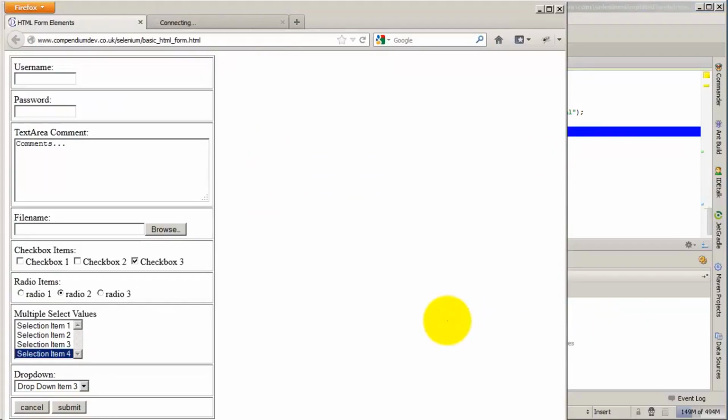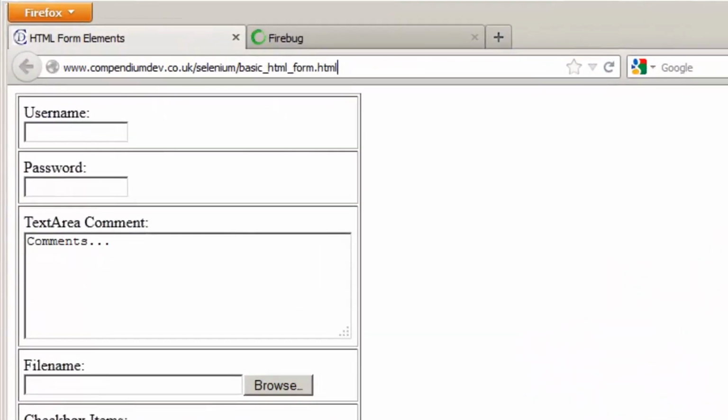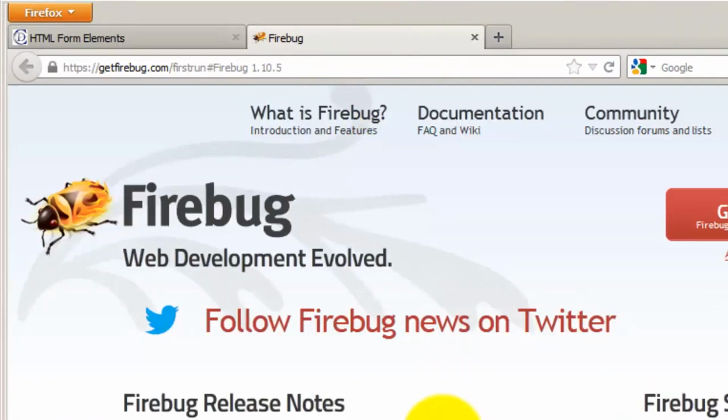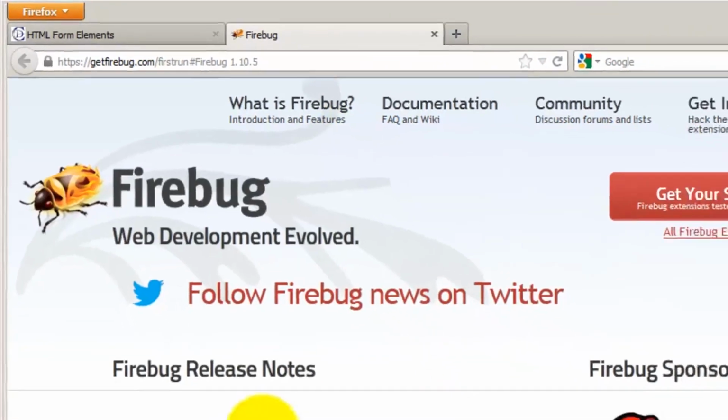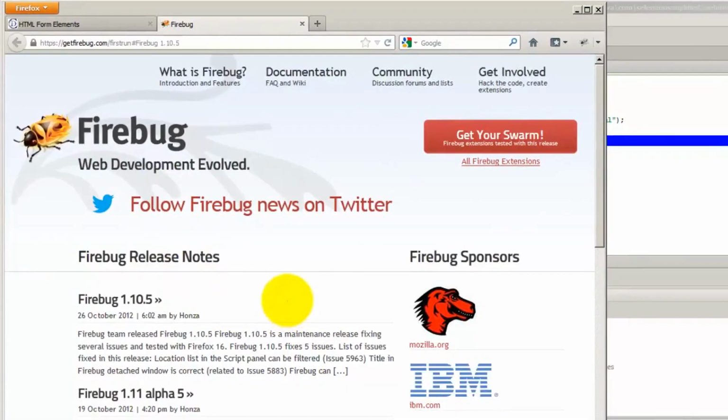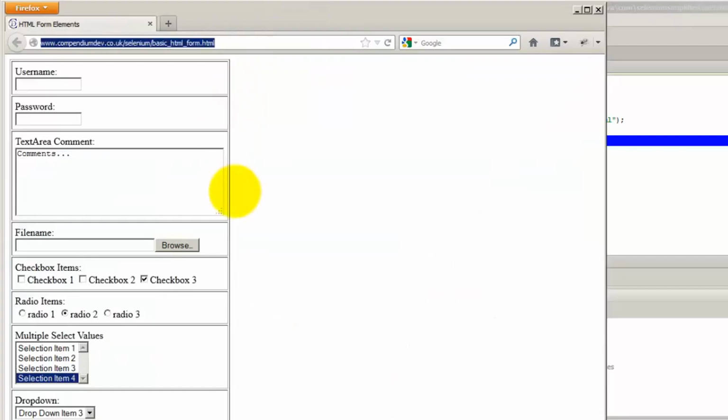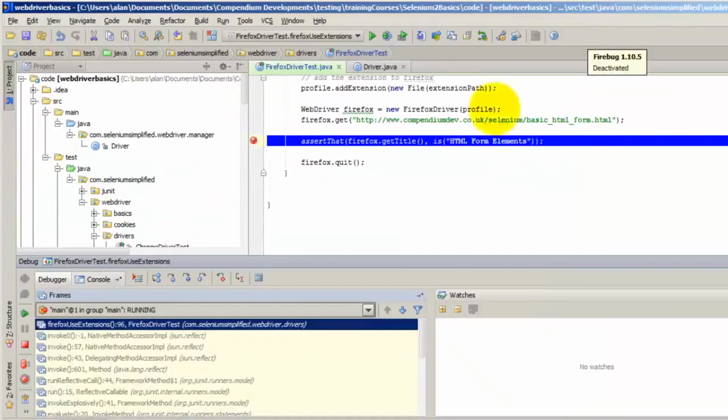Great, so there's our browser and you see an additional tab. And the additional tab is Firebug welcoming us and saying, you know what, there is a new version, because it doesn't know what version we already have installed. So it's basically going, it's the first run, are you using 1.10.5? Great. So that's how you get rid of that warning with that preference.